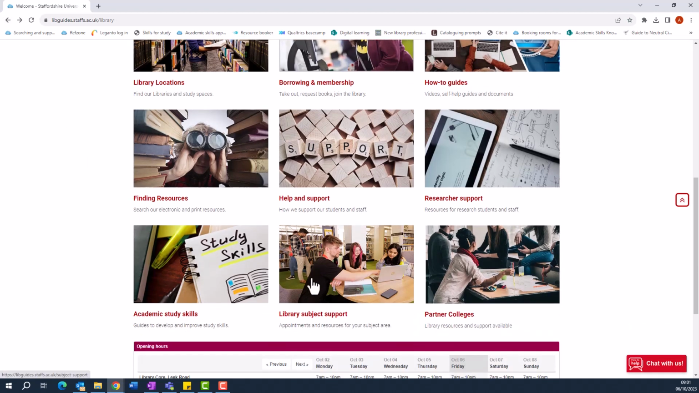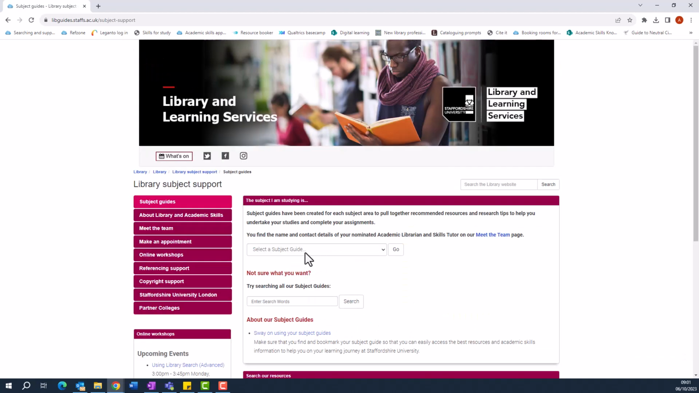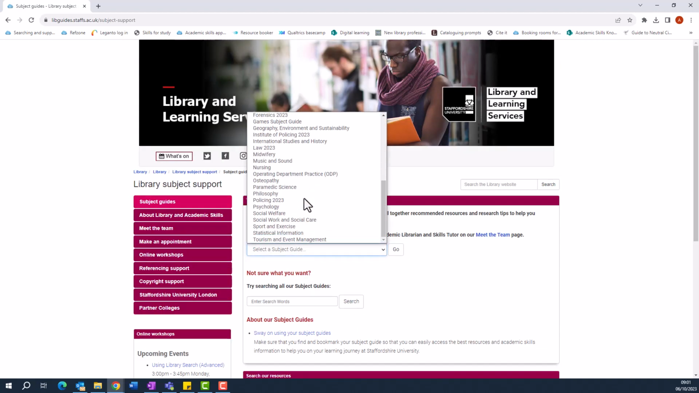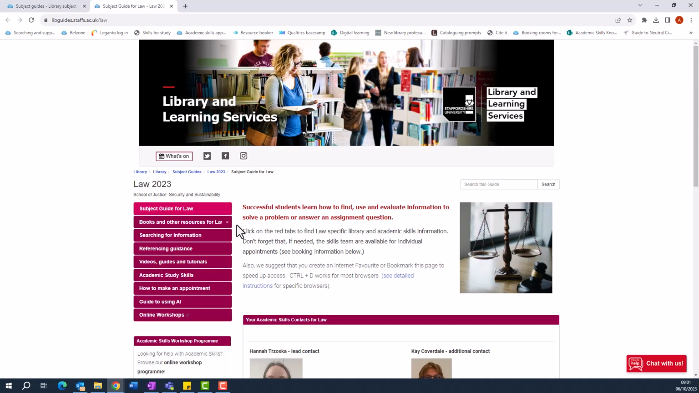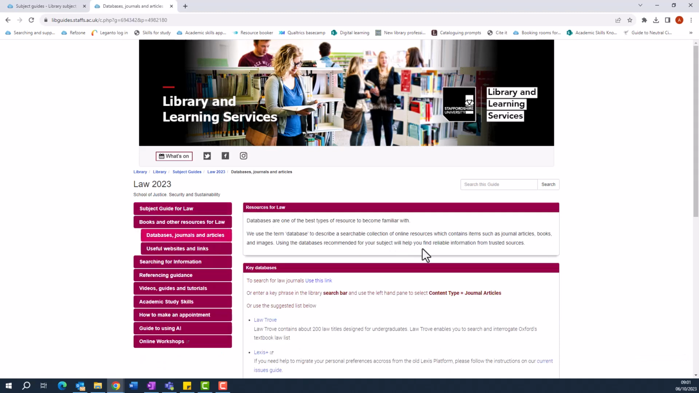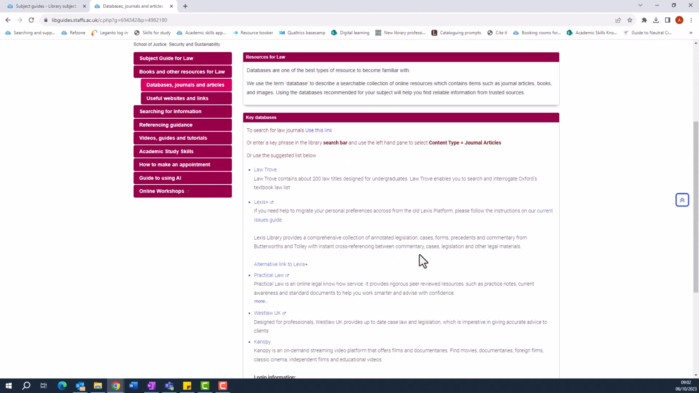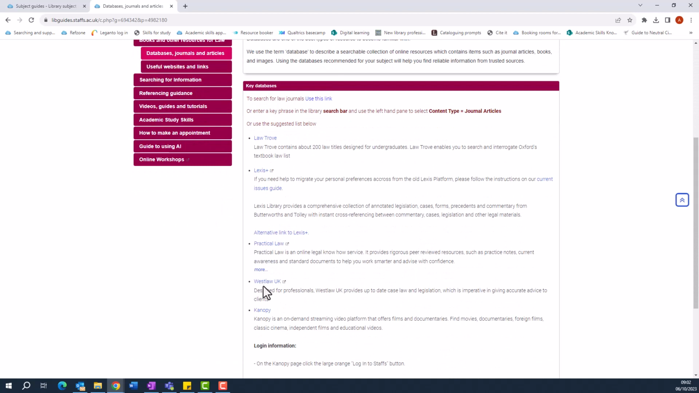There is also the option to access it via your subject guide. I've chosen Law from the drop-down menu and pressed Go. Access the page called Databases, Journals and Articles. This will show you a list of all of the databases and journals that are subscribed to specifically for law students. And you can access Westlaw from the list here.